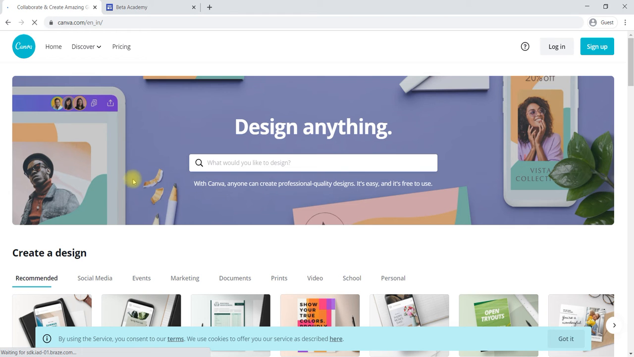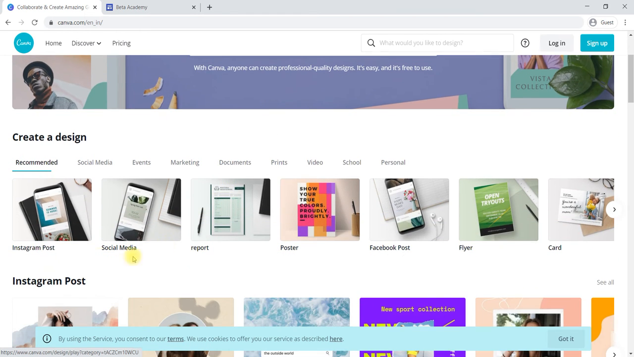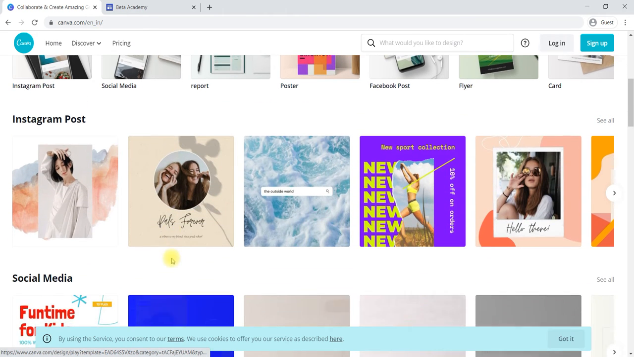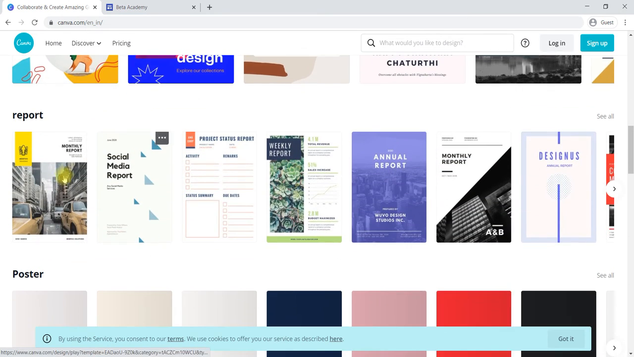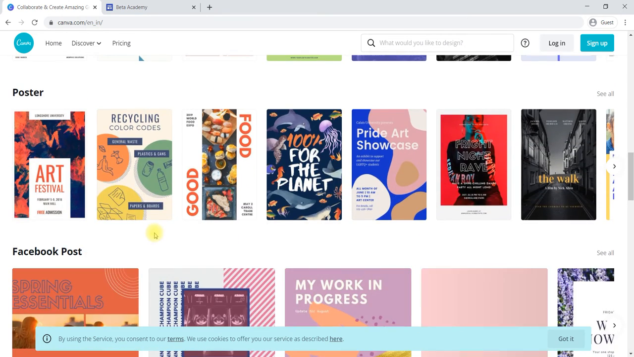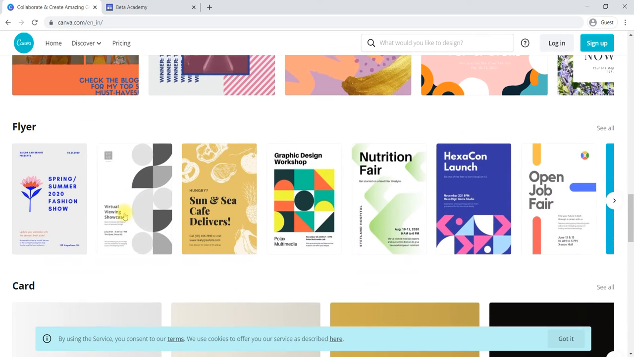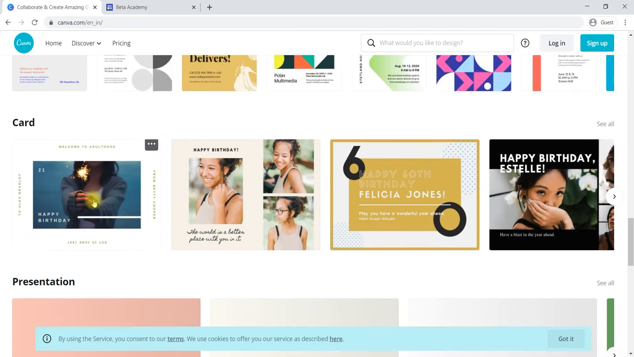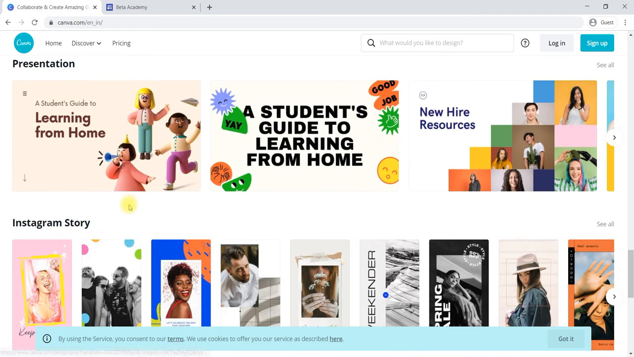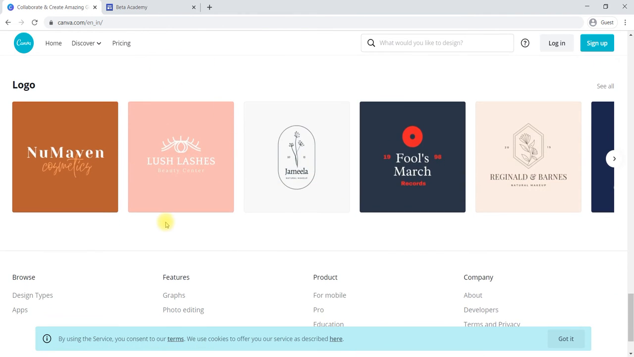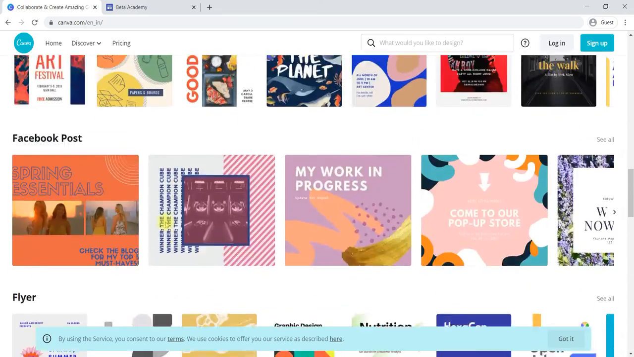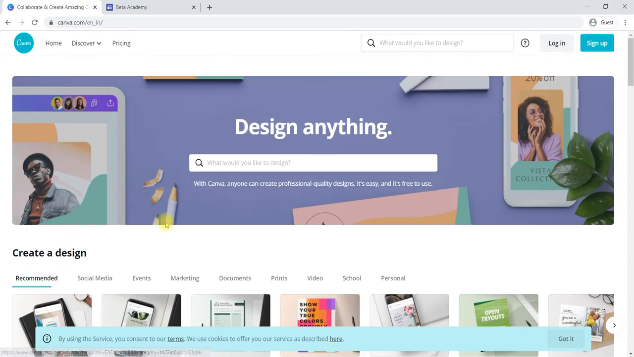Here you can create any number of posts, like an Instagram post, a social media post, reports you can generate, posters you can create for Facebook, flyers, brochures, cards, visiting cards, something like that. Video stories, and logos you can create. Like this, we can do any number of activities within this particular Canva.